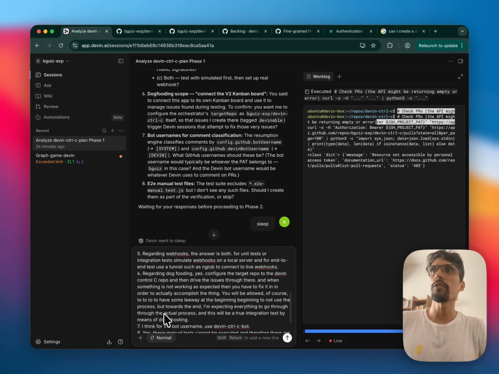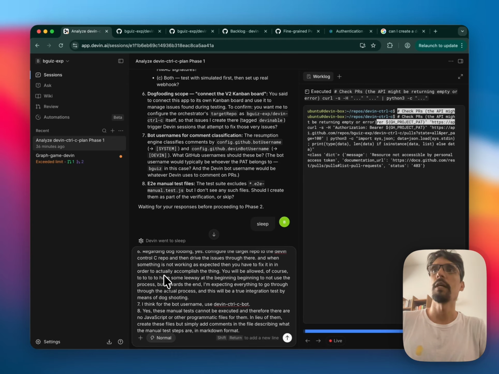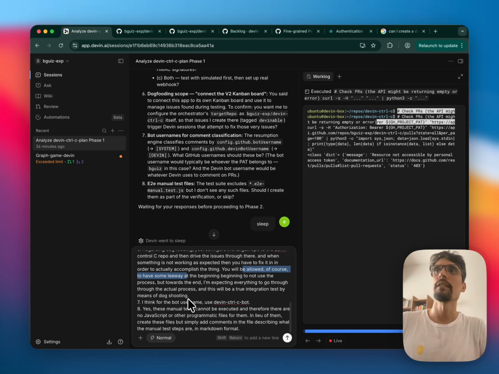For the dog fooding scope, yeah, so essentially it's picked up my intent, even though I guess I was slightly ambiguous in the initial instruction. It's clarified. Great. So yes, that's exactly what I want. One of the things that I added is that I'll give it some additional leeway at the beginning to not dog food itself, and then as and when the features start working better, then it can start dog fooding that. I think that's a really good way for it to test itself.